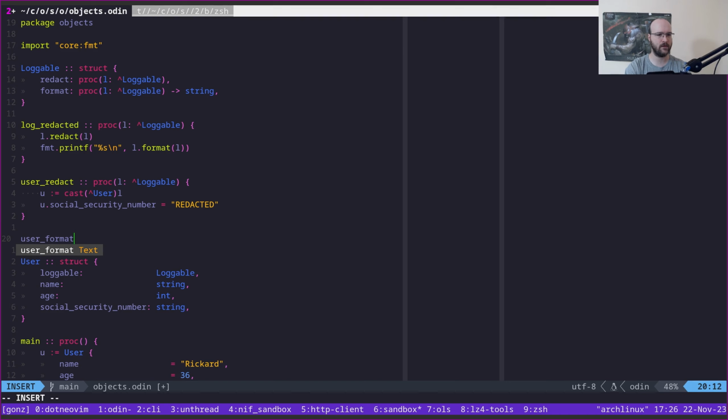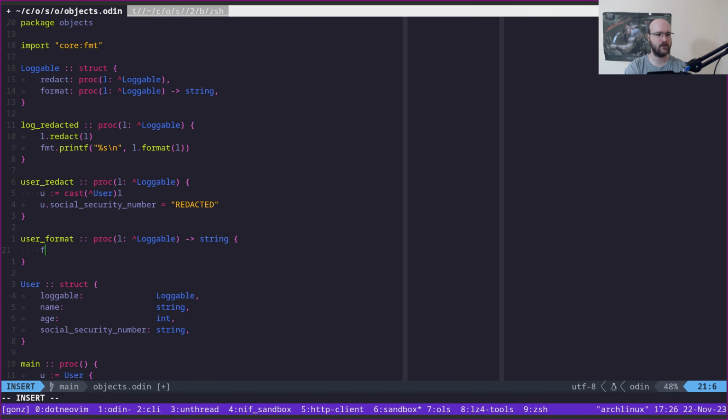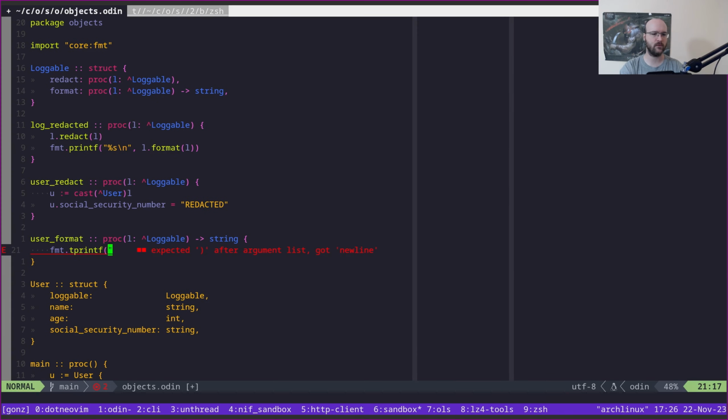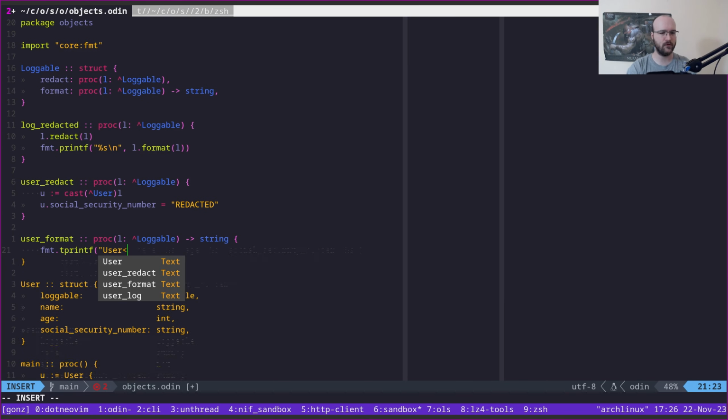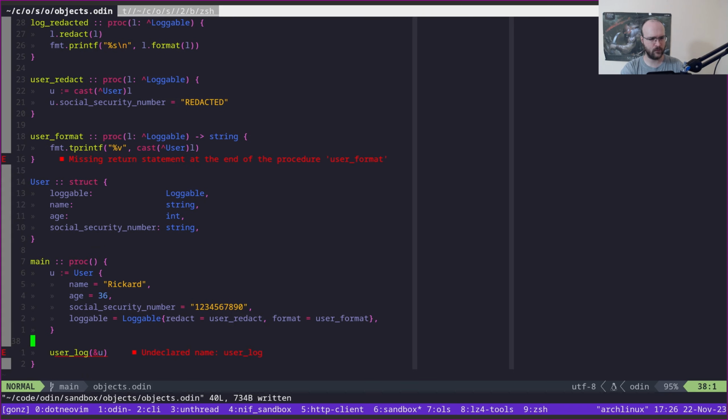User format proc L loggable. This of course returns a string, right? So we actually have to add this here, and here we want fmt tprintf, for example. We can try that, right? User with name, sure. For ease of use here, let's just say %v. And here we can cast this L here. Now this looks vaguely like something we want.